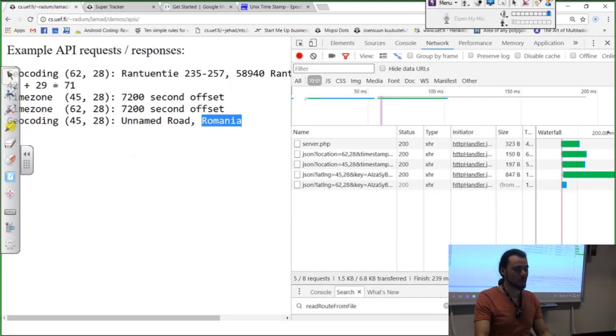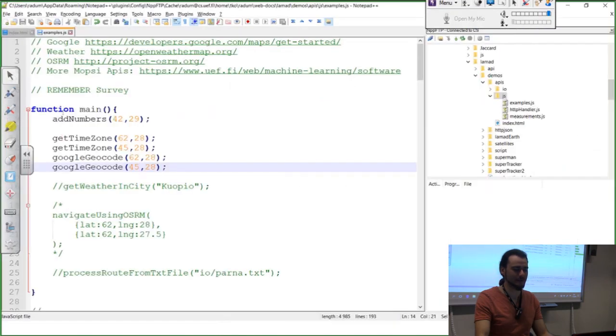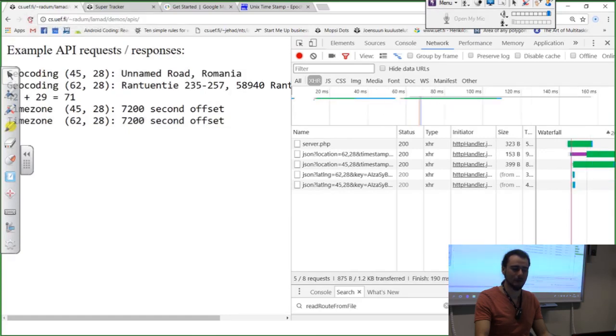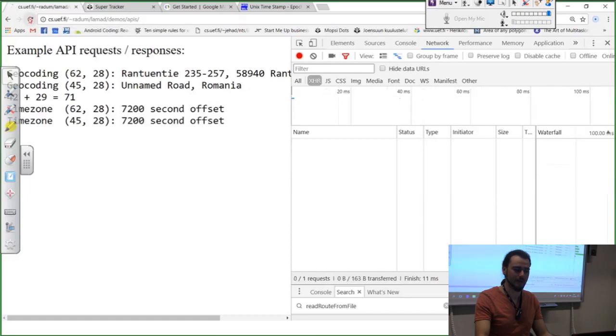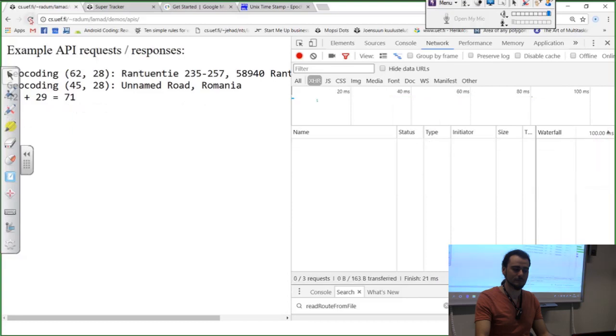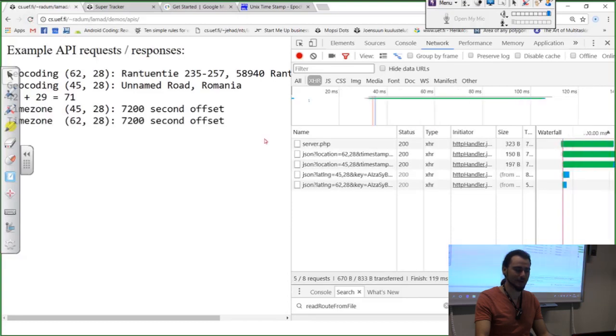Right. Do you see something strange happening here? Anybody sees anything strange with this output? It starts with geocoding, then adds some numbers, then some time zone, then geocoding again, even though my code says add the numbers, do the time zone, do the geocoding. So why is this a different order? And now if I refresh, the order changed again. Sometimes it changes, sometimes it might be the same, but what is happening here?